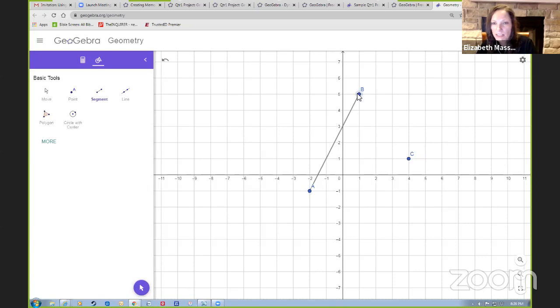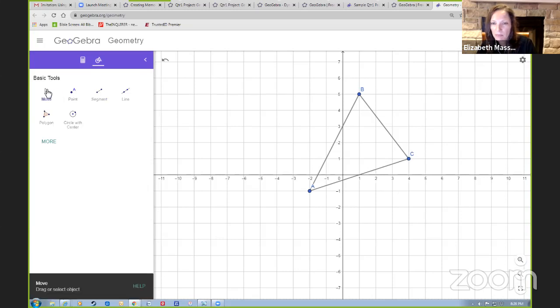So I am going to segments, and I'm creating a segment for A to B, B to C, and C to A.